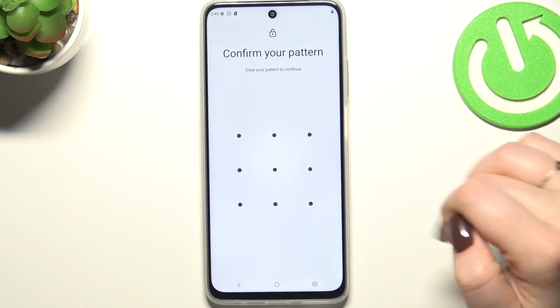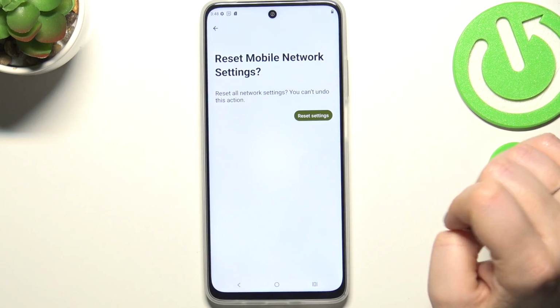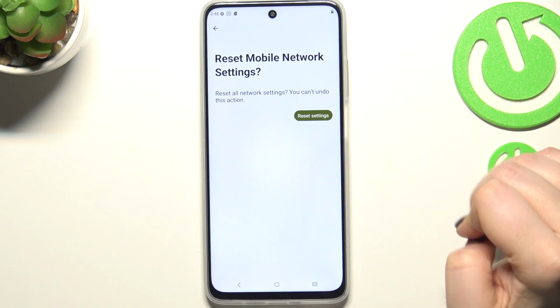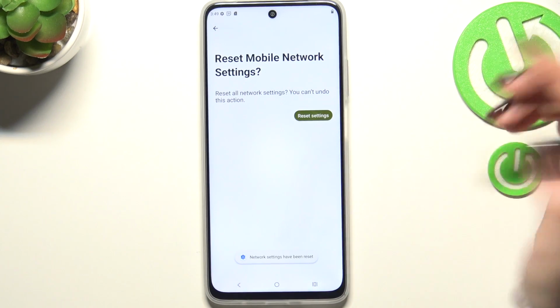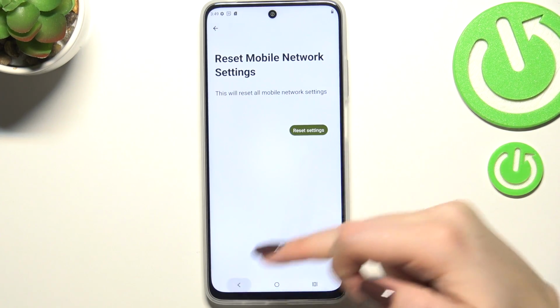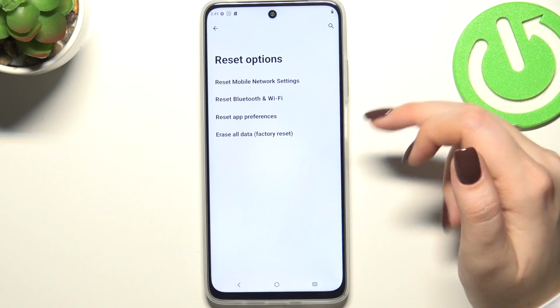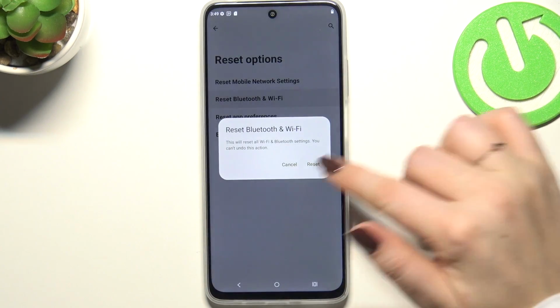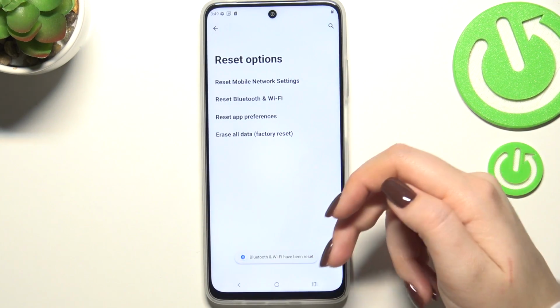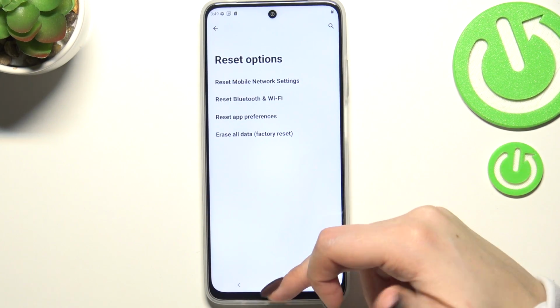Of course we will have to confirm everything with our screen lock, and be aware because you cannot undo this action. So let's tap on reset settings, and basically this is it. The same situation with the Wi-Fi and Bluetooth. Simply tap on it and tap on reset, and we just successfully reset all network preferences.